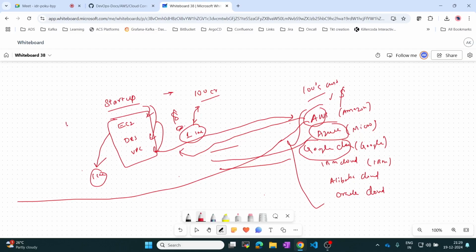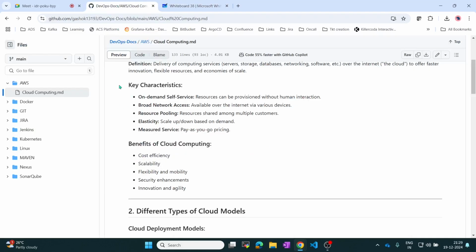Within 1 or 2 minutes, your server will be up and running. That is the advantage of these cloud providers. So what are the key characteristics? On-demand self-service: whatever resource you want, you can get it.